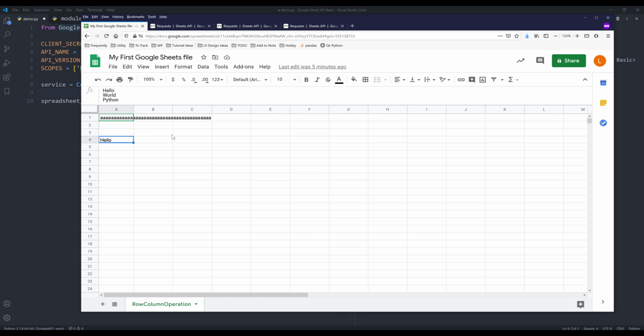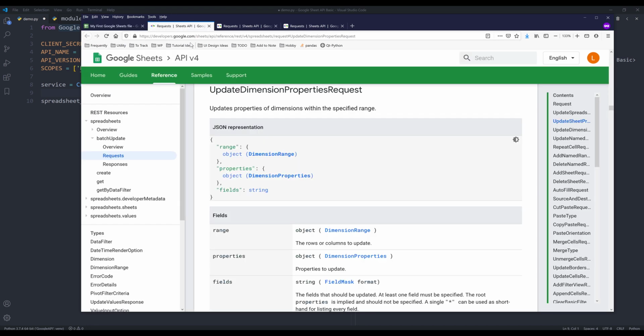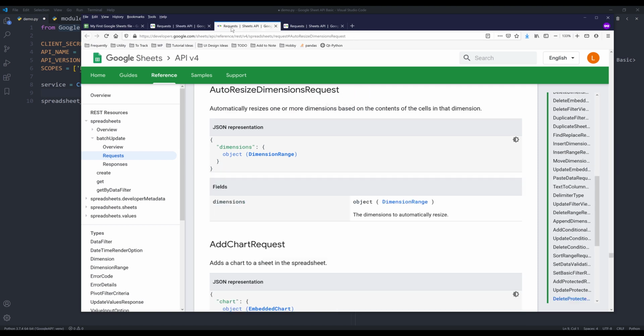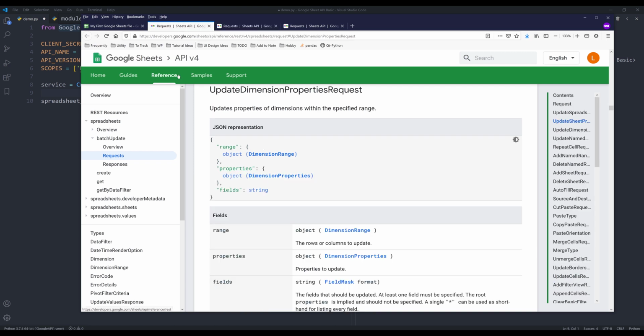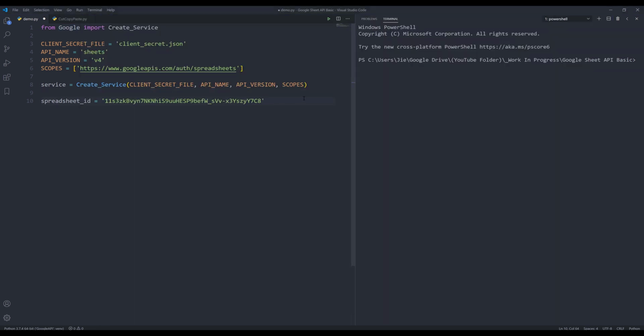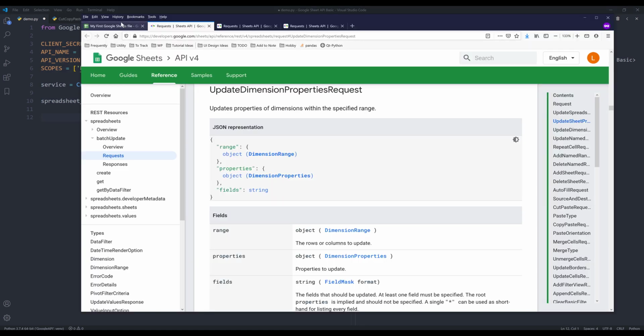To achieve that, we need to use the update dimension properties request, and for autofit, we can use the auto resize dimensions request. Those are the two requests we'll be using. Now let's go into the Python editor. Here I already have my code template, and let me go back to my Google spreadsheet.